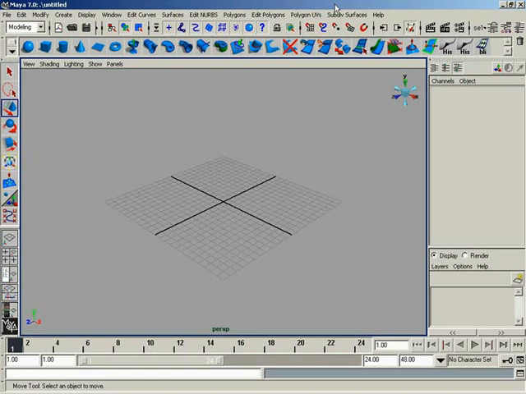Now, as you may already know, there are two types of NURBS object you can create inside of Maya. You can create curves and you can create surfaces. Now, it's vitally important that you keep in mind that these two types of objects are essentially two sides of the same coin, if you think about it.